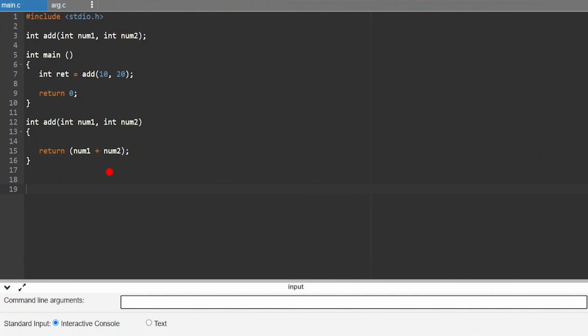Can we pass an argument to any function? See this simple C program. Here I am passing two numbers to the function called add. So this is possible. Like this, can we pass an argument to the C program's main function?